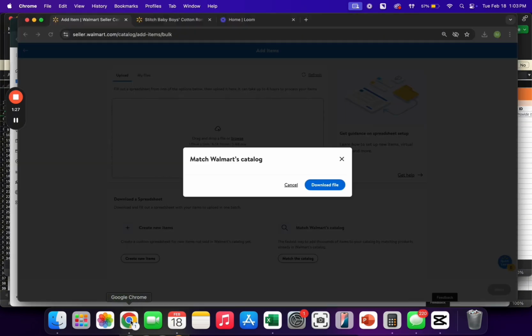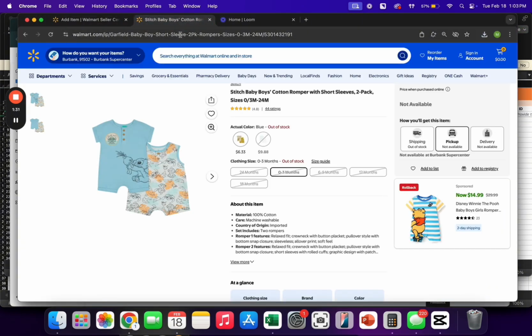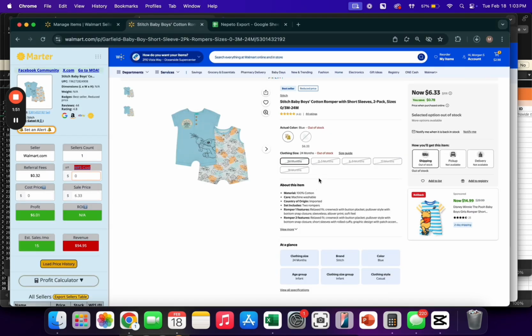Then you want to go to walmart.com, find your item. I think this works best with items that have variation. What you want to do is go through every single size and add these items to your buy list. Keep in mind that if you start with 0 to 3 months, when you download your buy list, 0 to 3 months will be your last item, and 24 months will be your first item. If you start with 24 months and go down, then 24 months will be your last item, and 0 to 3 months will be your first item.